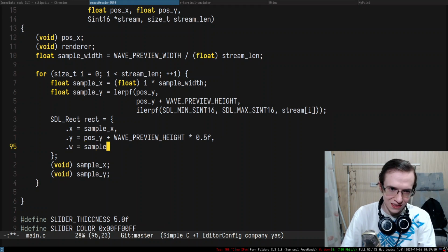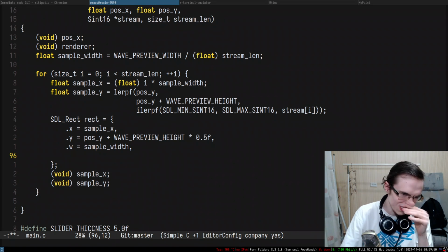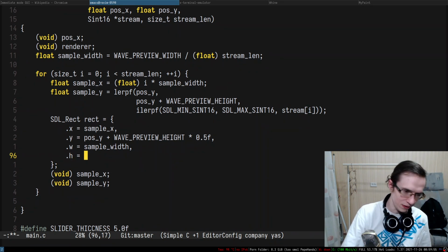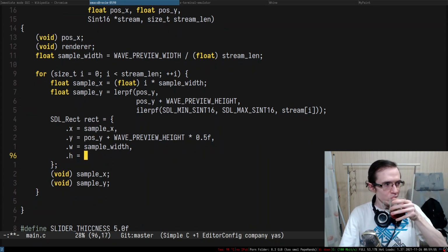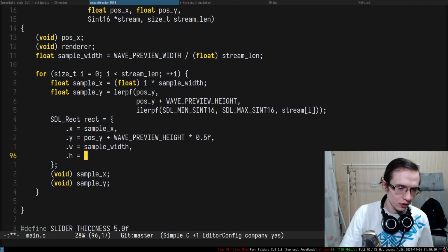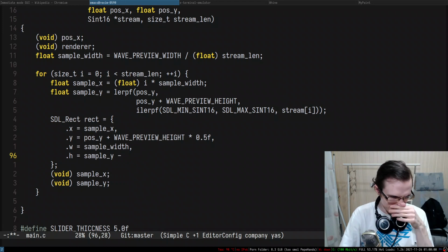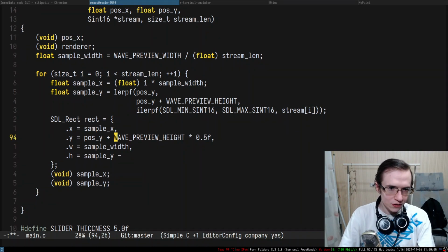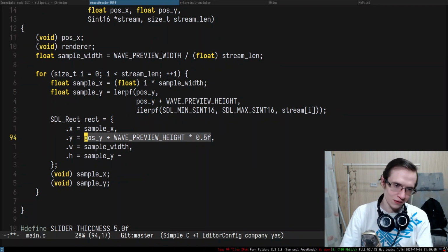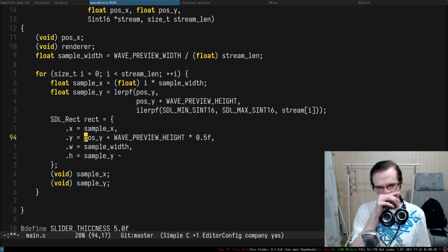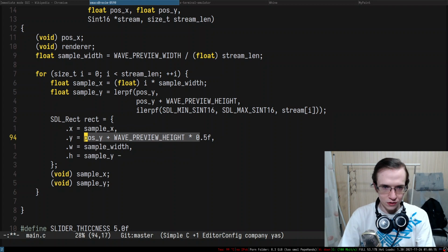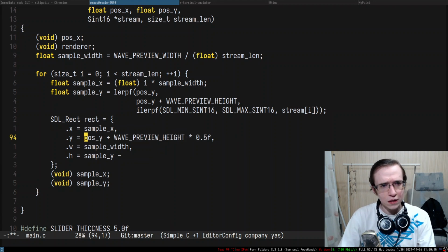Width is pretty simple, all right? So the width is going to be sample width. Height will depend. So essentially, we have to take the sample Y and subtract this value from it, I think. Right, so we have to subtract this value from it. And this value is kind of like constant.